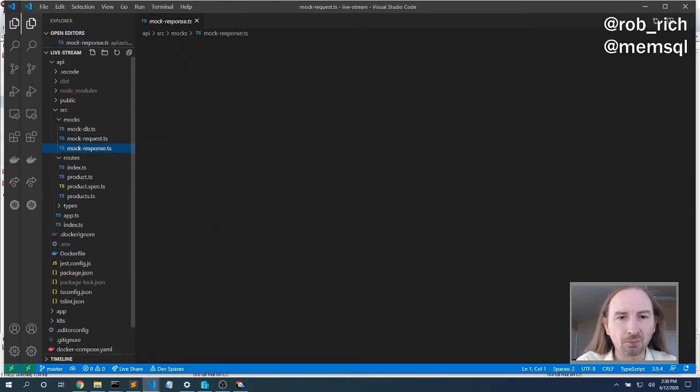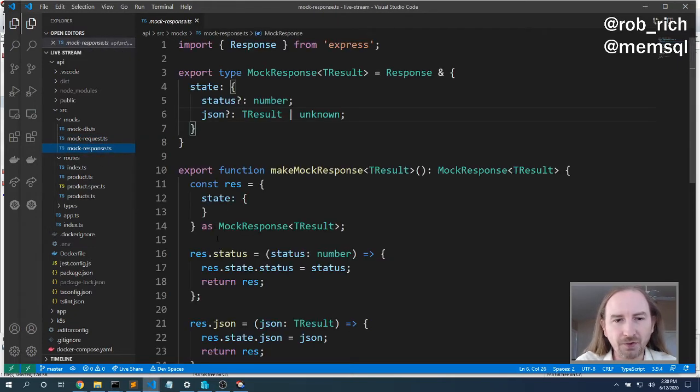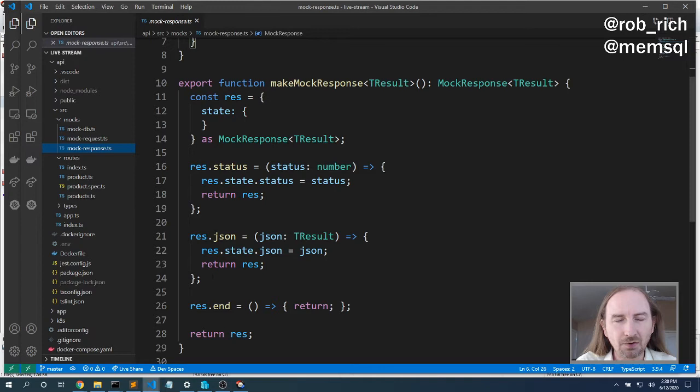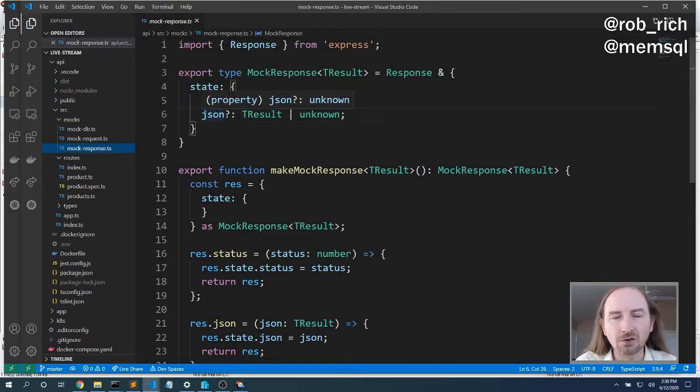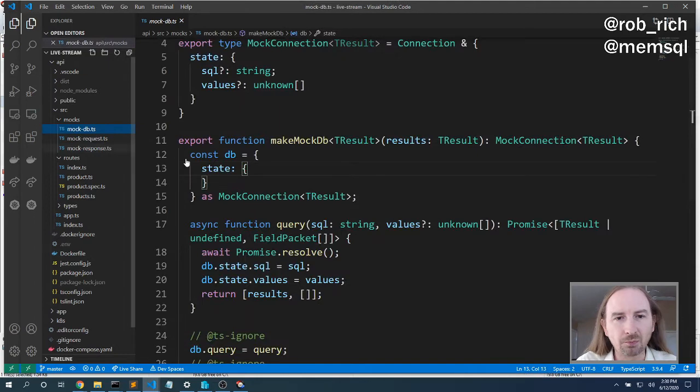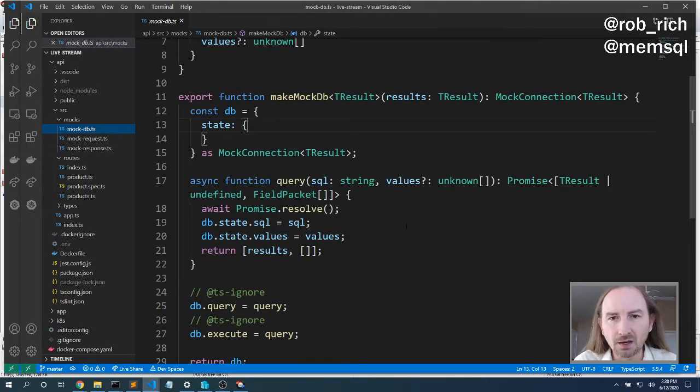Similarly, we created this mock response that faked out all of these methods. In the mock response, we did keep track of state so that we could use that state to validate interesting results. Similarly, we created this mock database that mocked out the query method, taking in whatever we wanted to return and sending that back to the calling code.